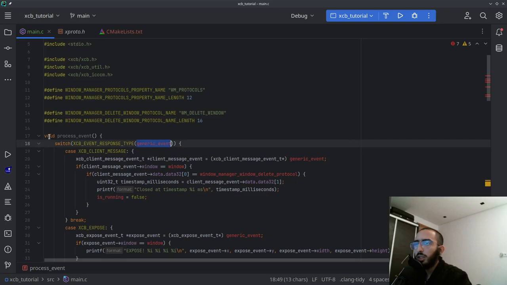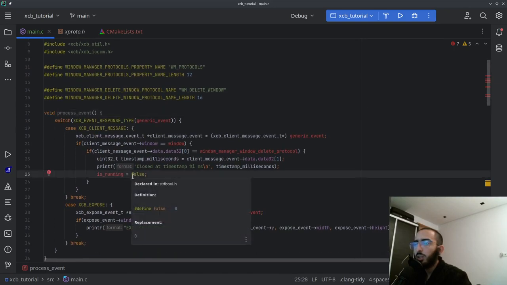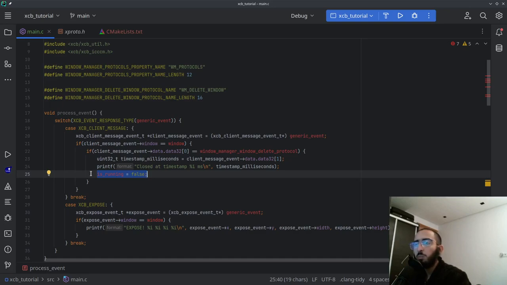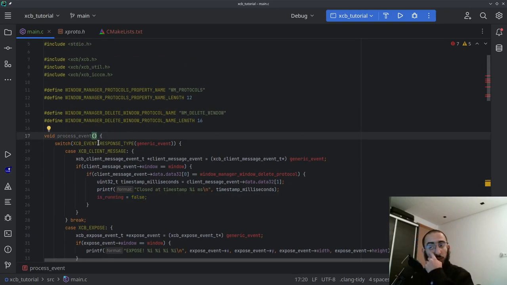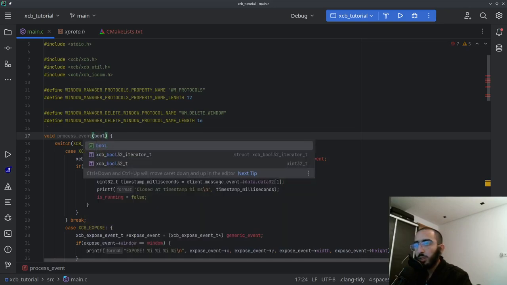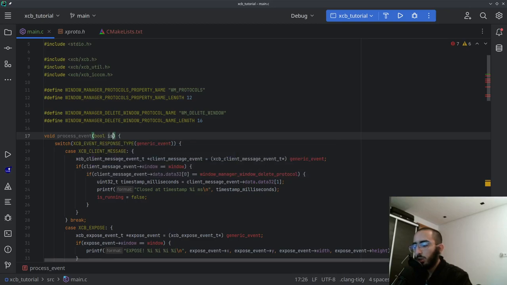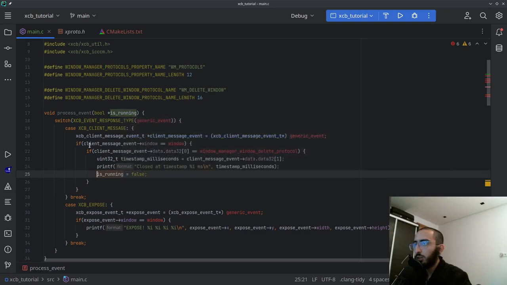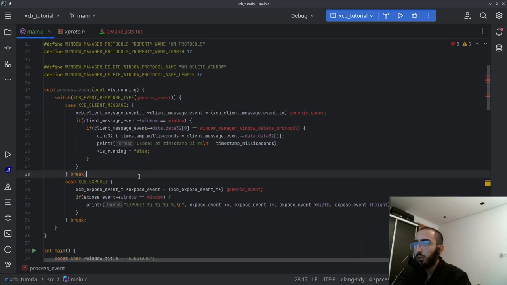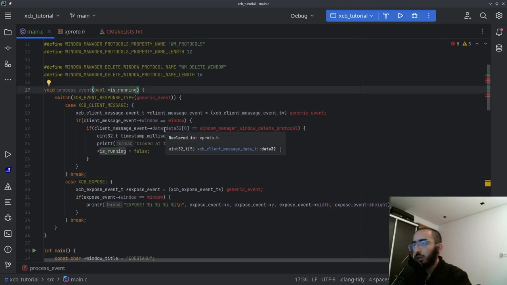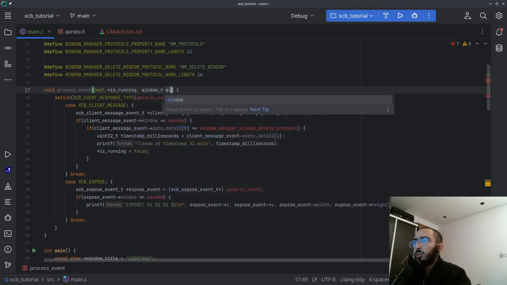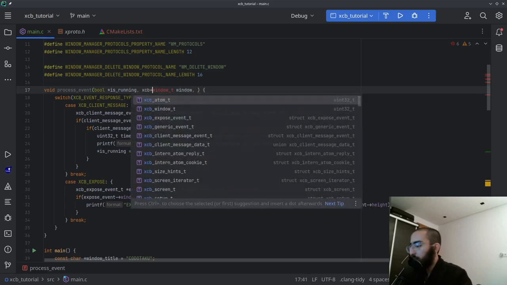So first of all, it needs is running, okay? It needs the generic event and the window. We could make is running equal to that, so you just say return false. No, let's just do it this way, okay? I'm gonna say is running is a boolean pointer. Now I can essentially dereference that and give it false here. Window, I need the window. In this case, we only have one window, but yeah. So xcb window t.